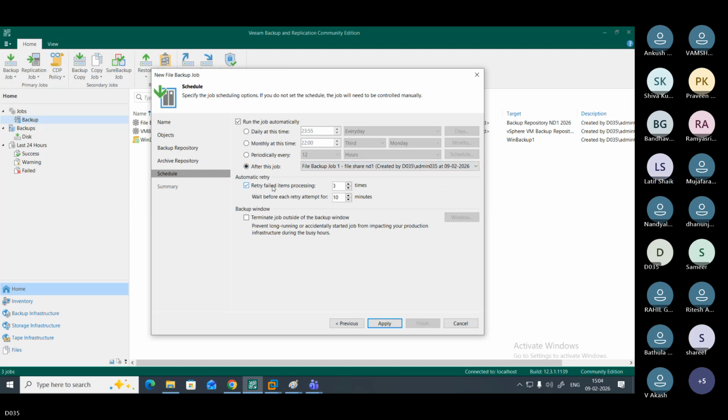Okay. Automatic retry. In case your backup fails, then it retries the processing of items. It means at least try 3 times. 3 means try the backup 3 times. If it fails, again try to take a backup, again try to take a backup. Sometimes there is an issue in the process, network or anything, so it will be like that.